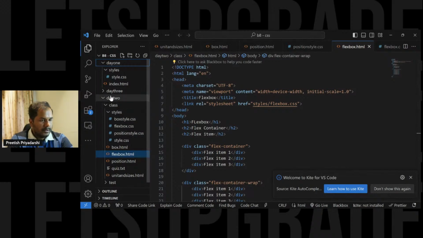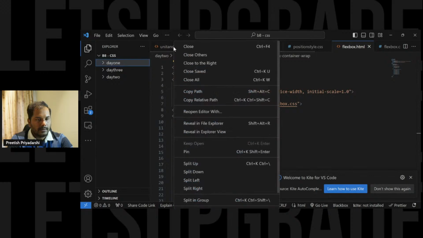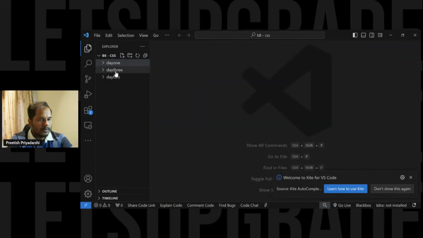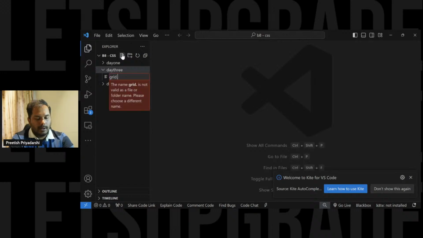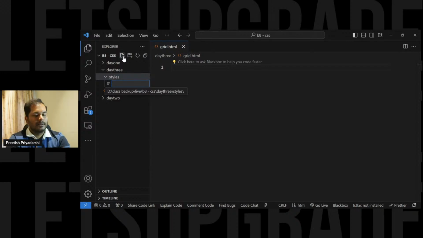So we'll start with the grid layout. For now, I'll just close everything. Day three, let's create a grid.html. So what do you mean by grid? What is a grid? Can anyone tell me? Let's see how many of you can tell me right now in the chat. Anything that comes to your mind.